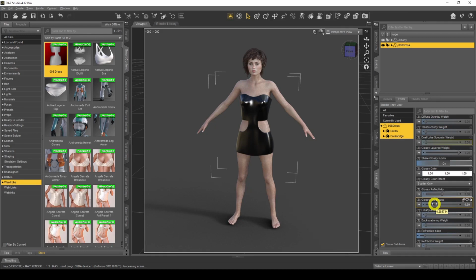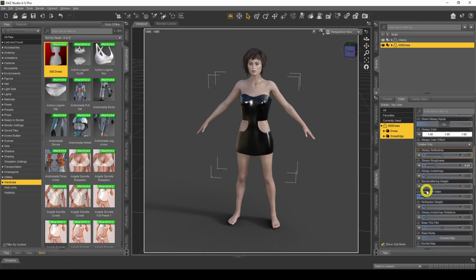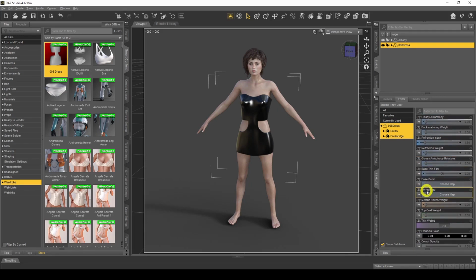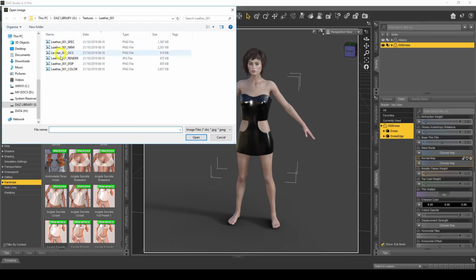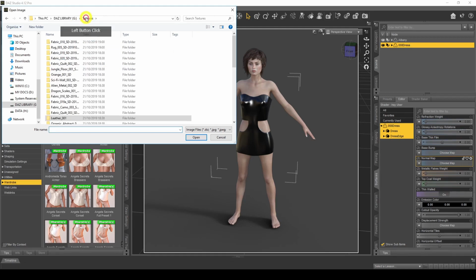So at the moment, it doesn't look really leathery. And the way we can make it leathery is to use a normal map. So if I go down here, a normal map, there is no map. I'm going to click on this arrow here. I'm going to go to browse, and I've got leather here. What I'm going to do is go to my textures. I'm going to get a leather texture.